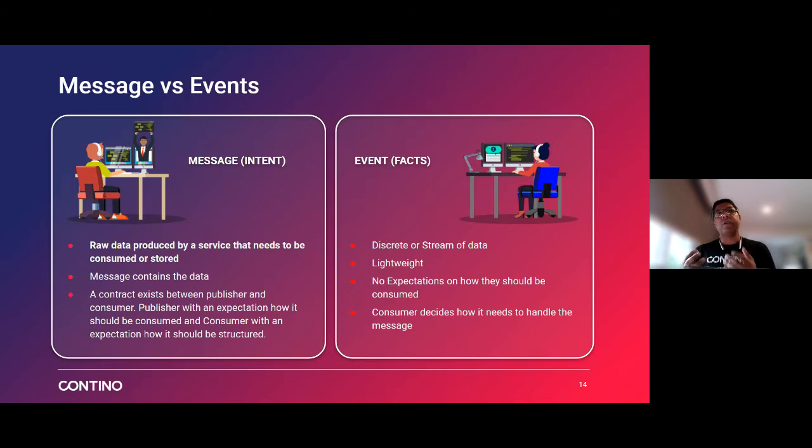So if I have to use storage queues, service bus, SignalR, or IoT hub, I would ensure that they are of the type message on the left. And then for Event Grid, Event Hub, or SignalR, they are basically facts or streams of data.